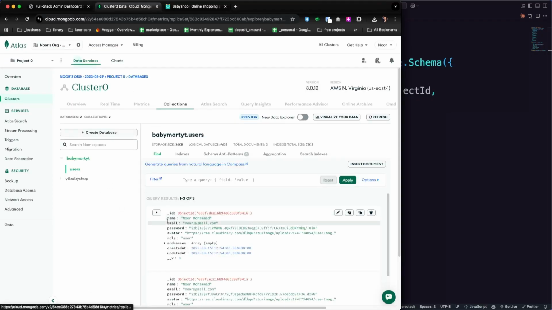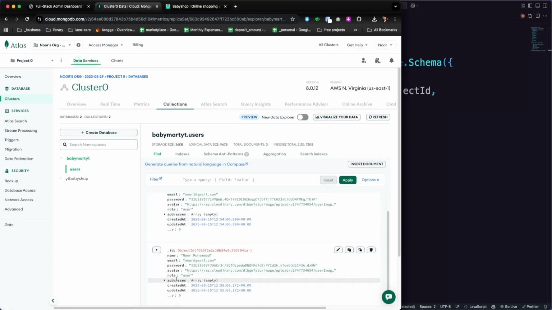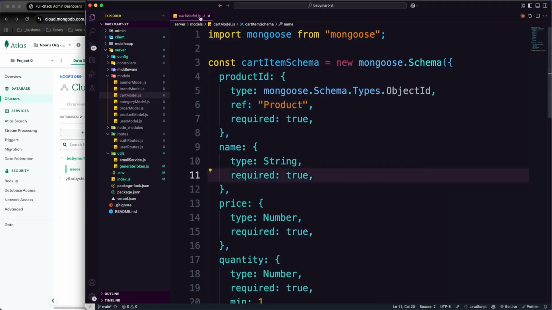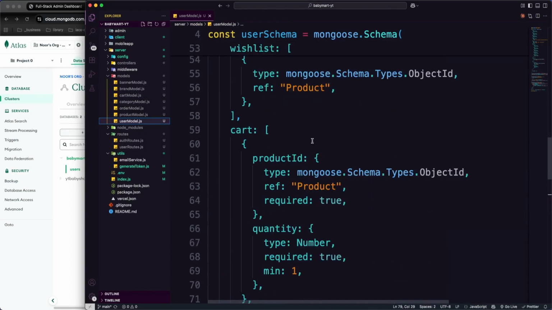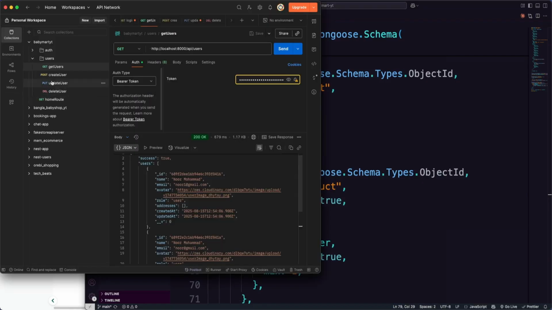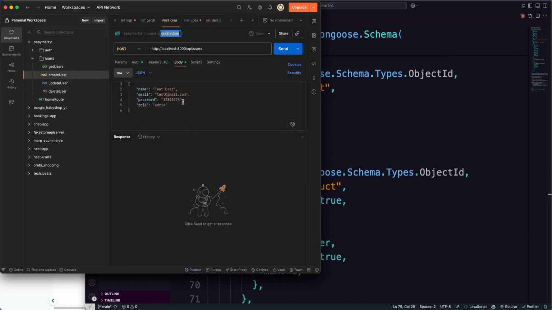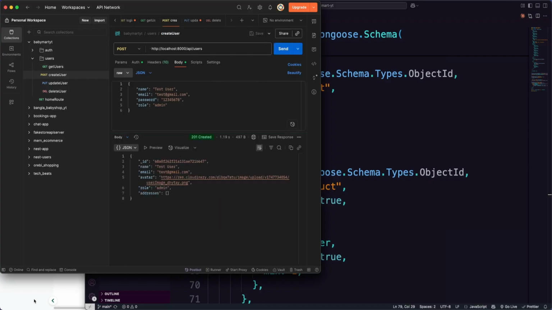There should be a product in the cart, like in the addresses; there should be a cart address parameter here. Whenever we create a new user, as you can see in the user model, we should create the wishlist and cart. If I go directly here and create a new user, where is the create user? I think that one is deleted. We're going to create the test user right now.